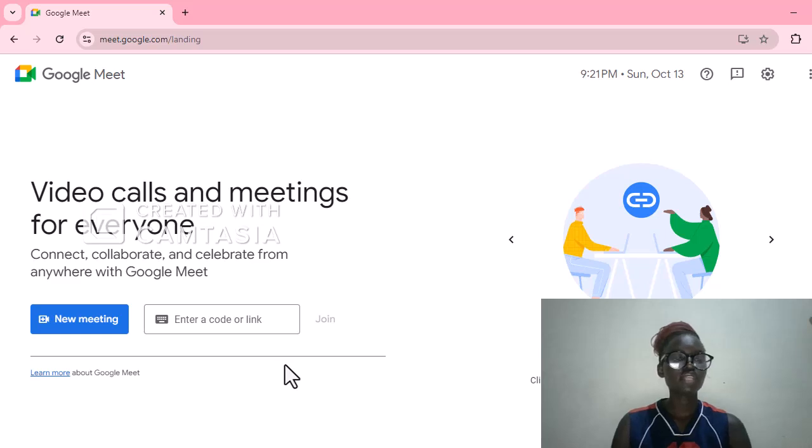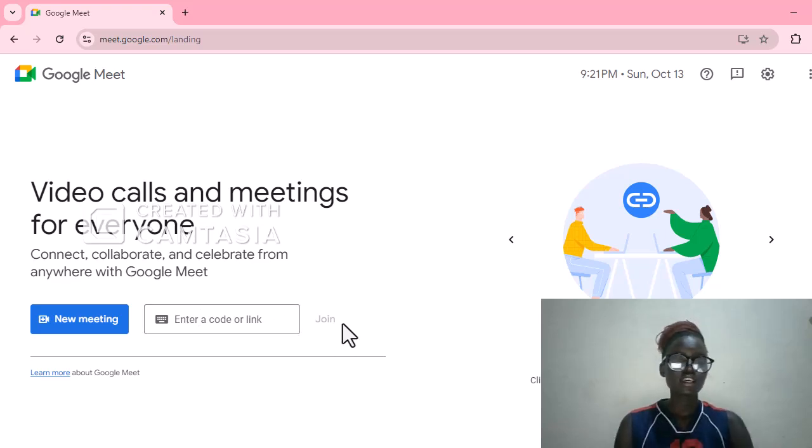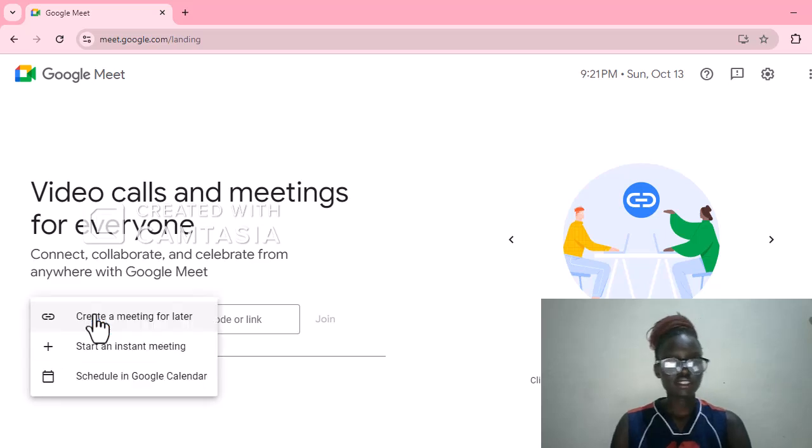So from here, you can start a meeting by either opening a new meeting or entering a code or a link of a meeting that's already taking place. Okay, if you have the code or a link somewhere, you copy and paste it here, then you join the meeting. And I think we should start a new meeting, and when you click on the new meeting, it will bring up this.